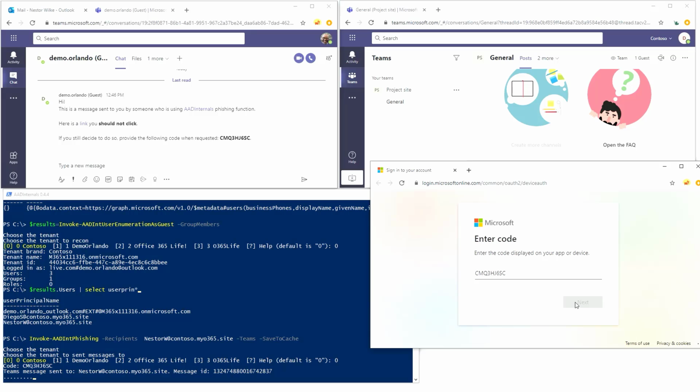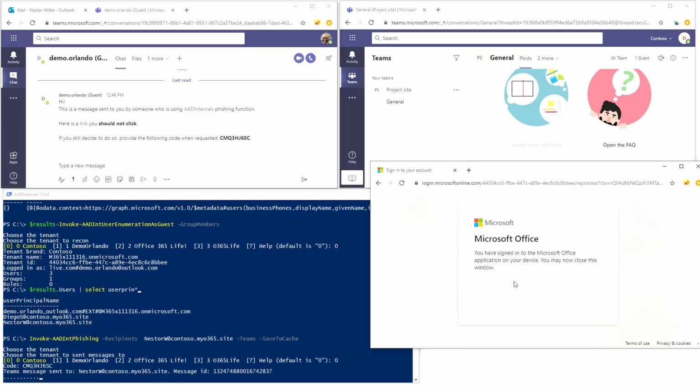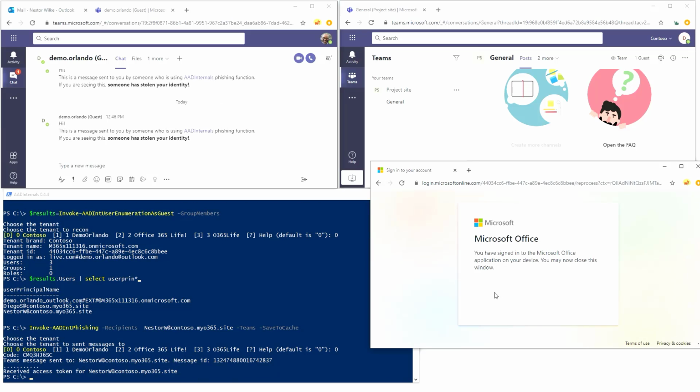So I will click here, and then I'm going to click my own name. So I'm Nestor, so I want to pick that user. Click that, and now the magic happens. As you can see, the text changed here, and also we got the token here.